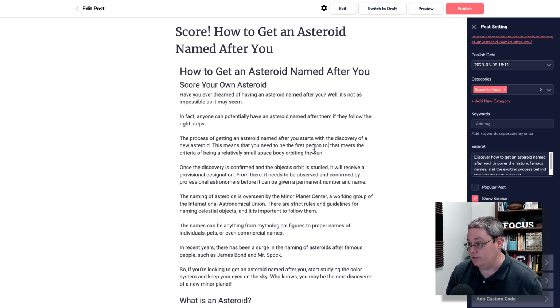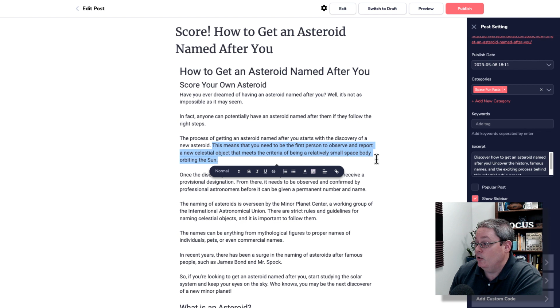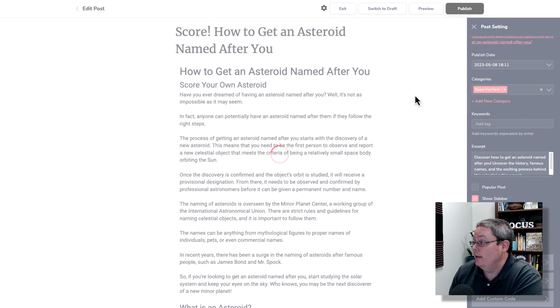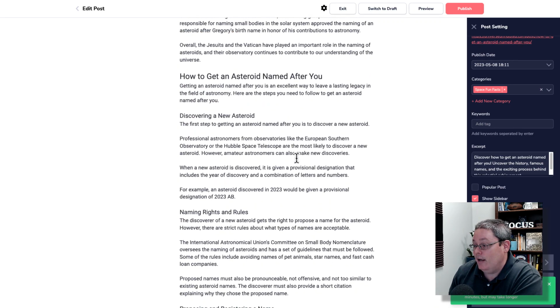And then what I'll do is I'll just add the text back in and make sure this means that you need to be the first person to observe and report a new celestial object that meets the criteria of being a relatively small body orbiting the sun. We can see that that reads correctly. So we'll go ahead and publish that. So now we've taken out that backlink and we have added our FAQ.